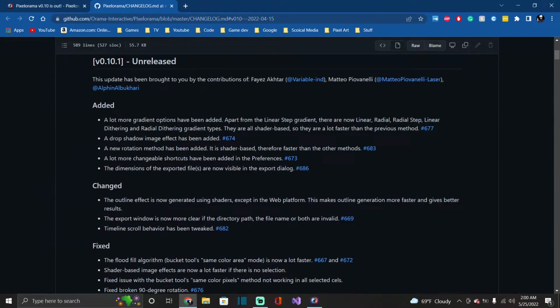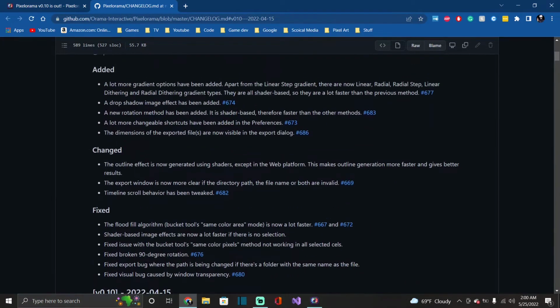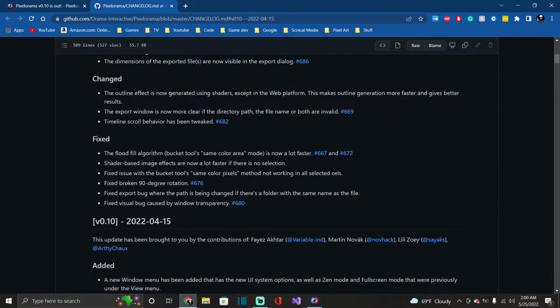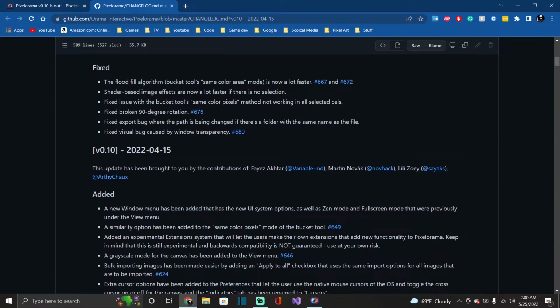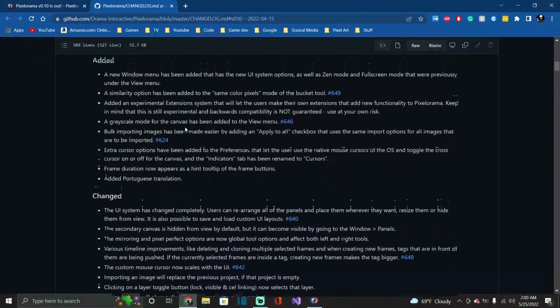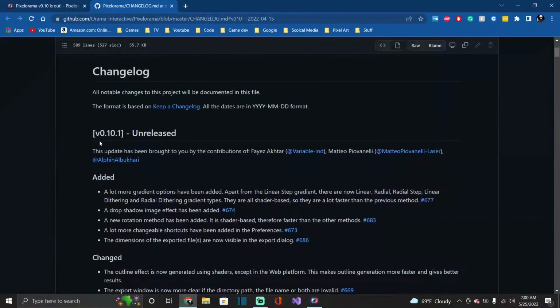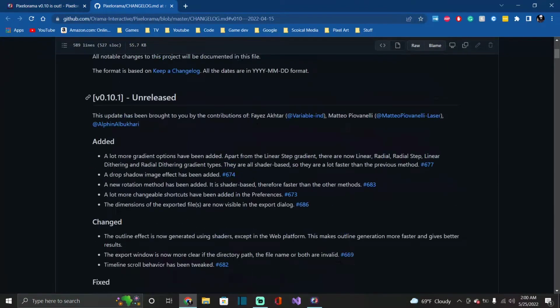there's a lot more stuff that they added: dimensions for export, shortcuts, rotation methods and shaders, a drop shadow image effect, a lot more gradient options apparently. They've also changed some stuff, and they fixed a lot of things as well. So, that was for 10. Oh, actually, my bad. I was reading from 10.1. That's actually unreleased, all that stuff I just read.